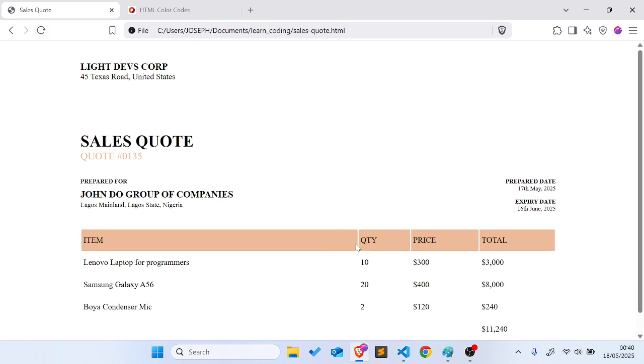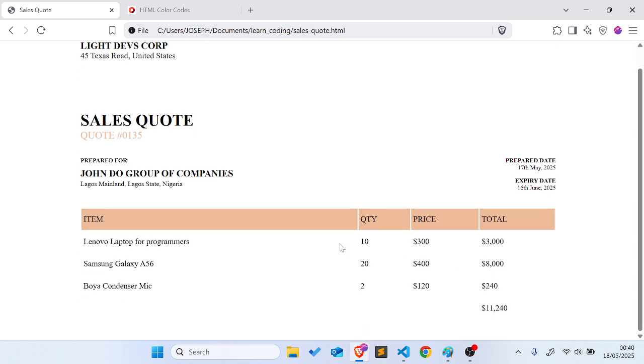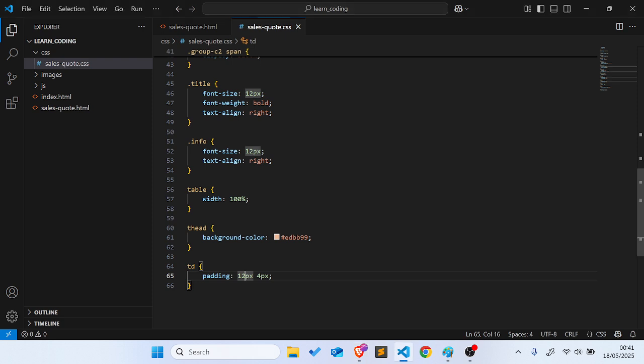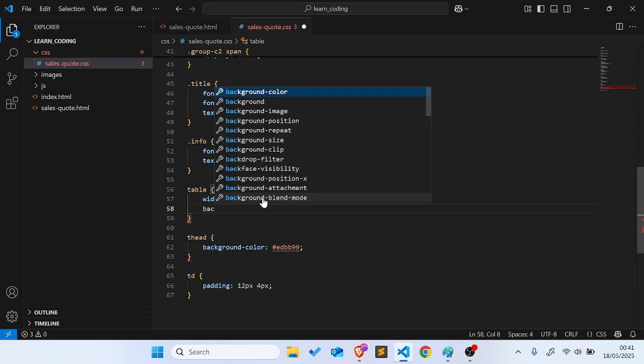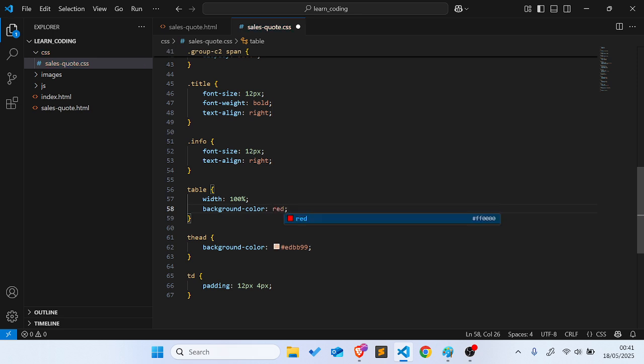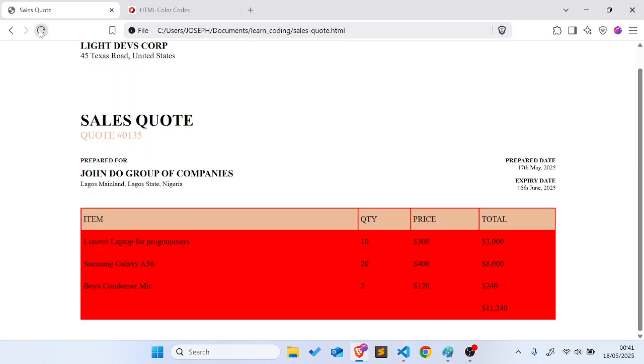Now notice something. We have this line here. It's not like a line, so to say. It's just separating this from this, and we don't want that. We want to take full control of what is going on here. What we could do to achieve this, and let me show you something else. What if I set a background color of red, just to show you something?